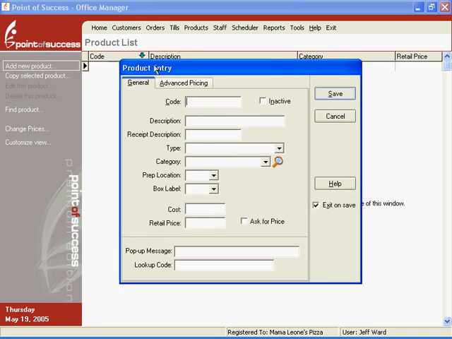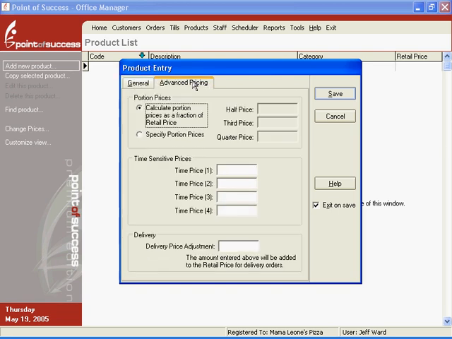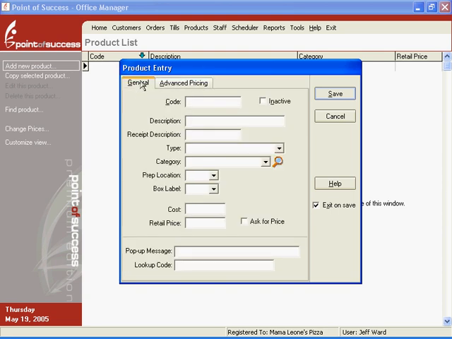In the Product Entry window, you'll see two tabs. The General tab, which has general product information, and the Advanced Pricing tab, which you'll only find in Point of Success Premium. On the General tab, the first field we enter is the product code. Let's just call this BS for breadsticks. But the code can be up to 10 characters long. It can have letters and numbers.